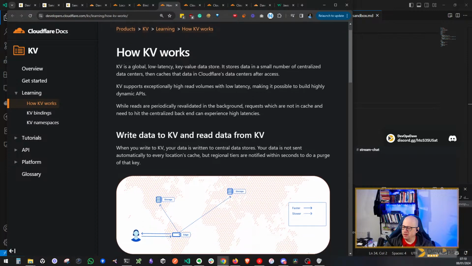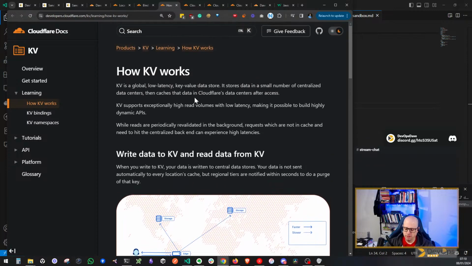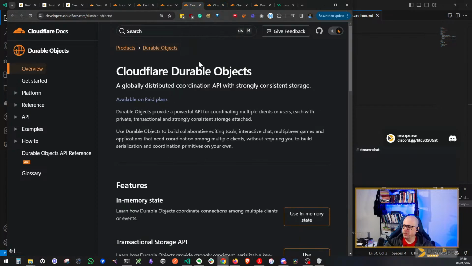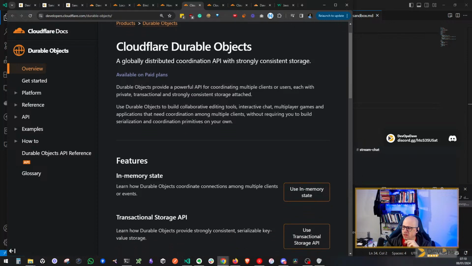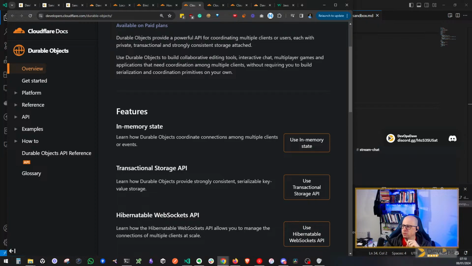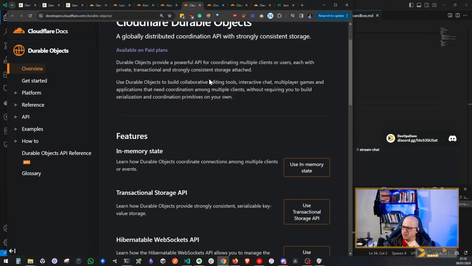So key value data store. That'd be something like Redis or, the Amazon thing, Dynamo. Good grief. Although Dynamo's slightly different than those. Let's see. Durable objects, distributed coordination API with strongly consistent storage, only available on paid plans. Durable objects provide a powerful API for coordinating multiple clients or users, each with private, transactional, and strongly consistent storage attached.